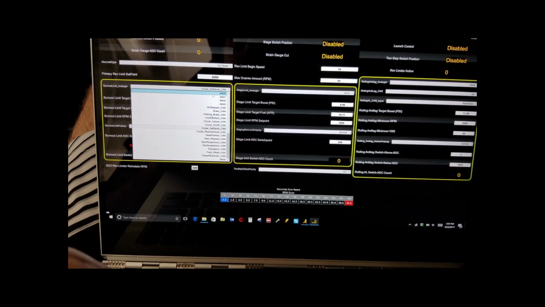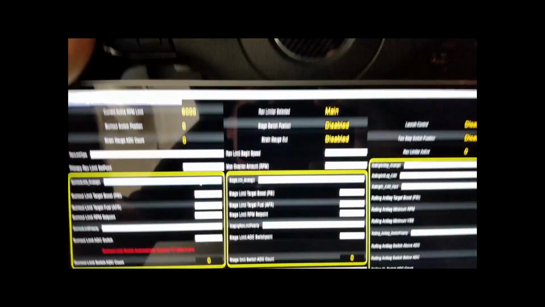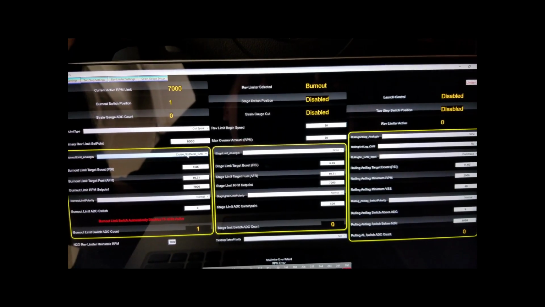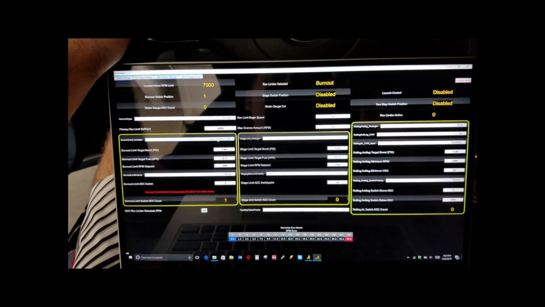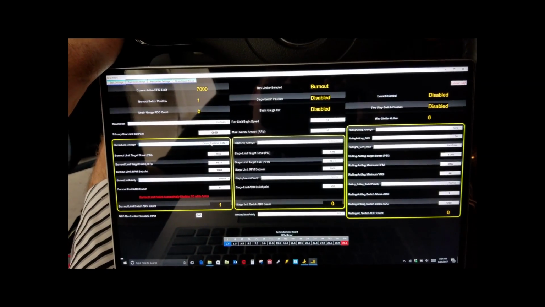So what I've done here is I've set my cruise set button, the button on the end here, to now be my burnout limiter. So when I push this in, it's going to go into the burnout limiter, which automatically disables your traction control. So when you're at the track and you want to do a burnout, you push that button in, you do your burnout, your cruise control won't engage.